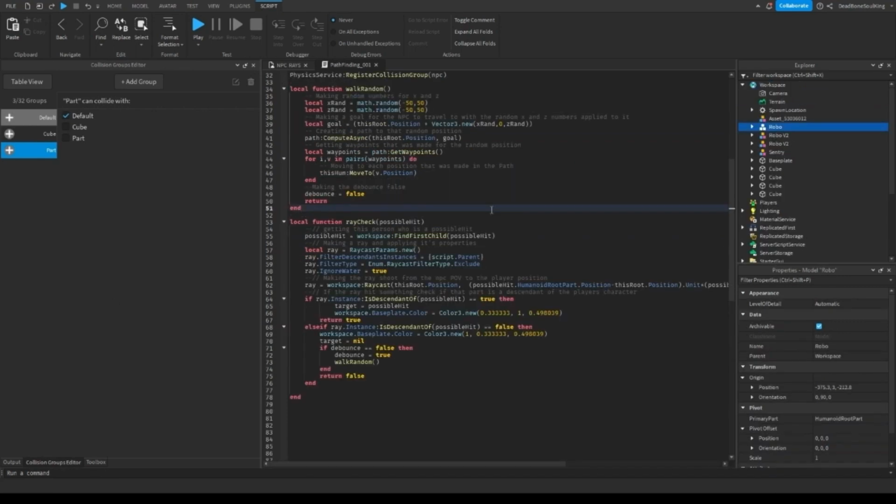Now for the next function: local function raycast, with the argument possible hit. Possible hit equals workspace:FindFirstChild(possible hit). We're going to make an array: local array equals RaycastParams.new().